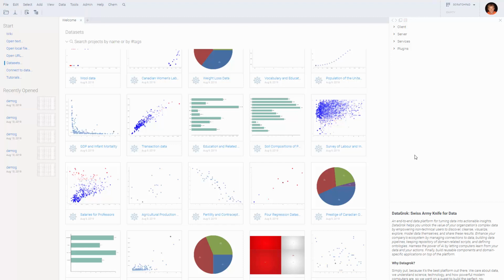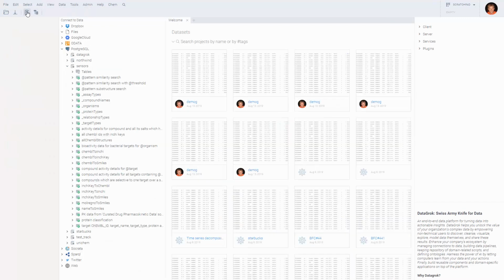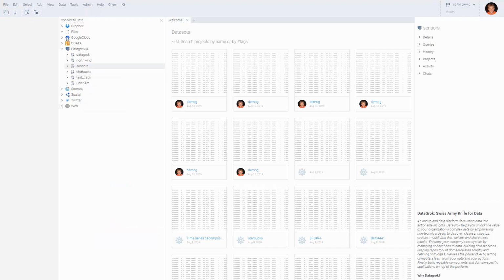Today we are going to learn how to establish a new database connection and how to interactively explore the contents of the database. Let's click on the Connect to Data icon, which opens our Database Explorer. Initially, it lists all connections that exist in the system that are visible to the current user. We'll get to the point of credentials later.